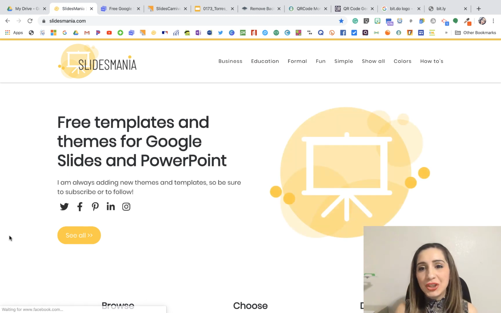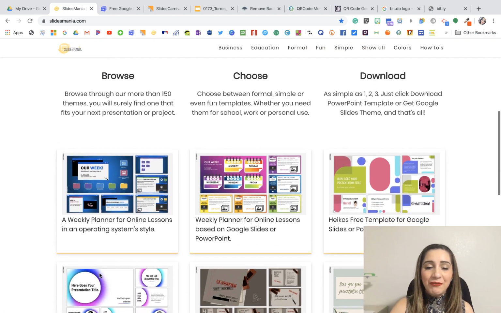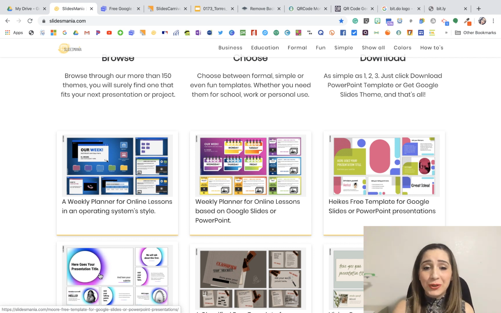And this is what you should see. On slidesmania.com, what it offers for free, absolutely free, is templates for Google Slides and PowerPoint. And so you're able to browse through these and find all these amazing templates that she has created for free. And I would never be able to come up with such creativity.